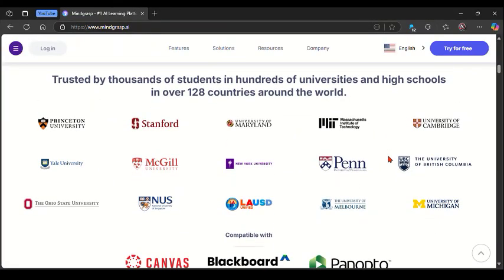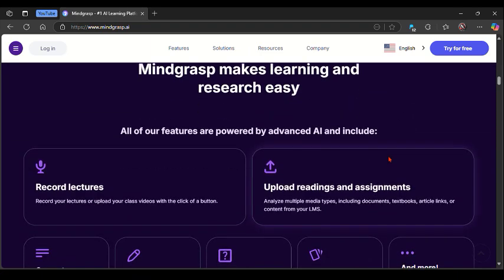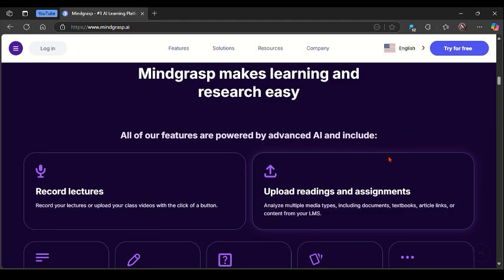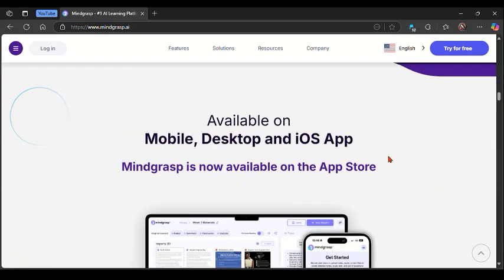So to get started with a quick overview, Mindgrasp AI in 2025 is a smart learning assistant that helps students, professionals, and lifelong learners quickly turn lectures, articles, and videos into study-ready materials like notes, summaries, flashcards, and quizzes.